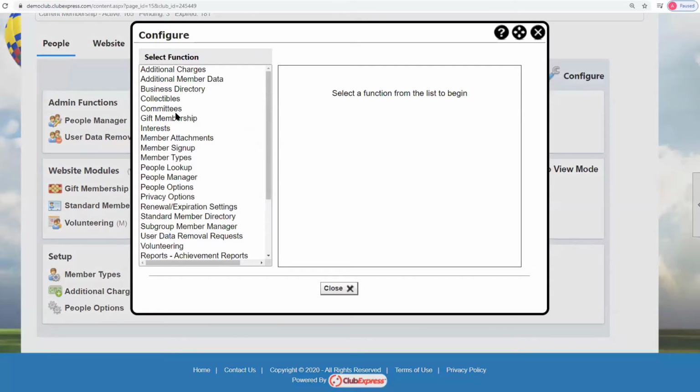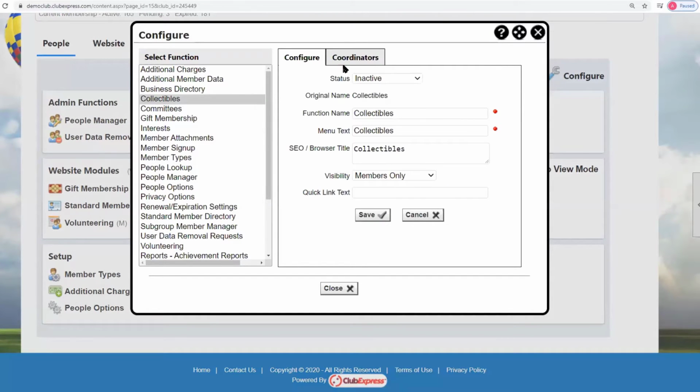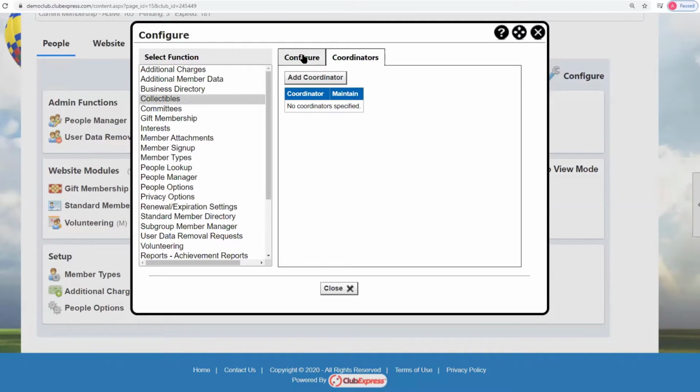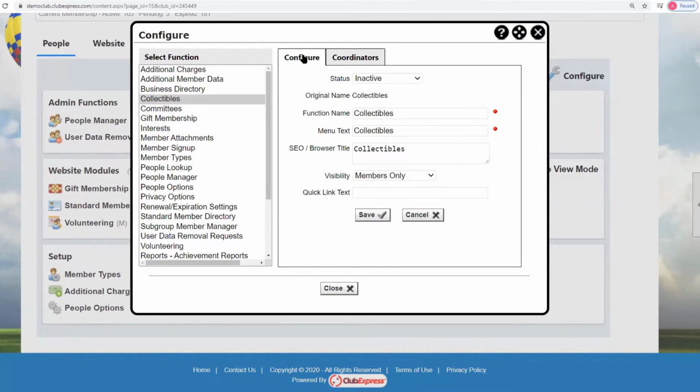So if I go to collectibles, I can do things. You'll see here is more than just coordinators. Now we can actually configure the properties. We can change its status from inactive to active, or we could set it to disabled, which makes it hidden so it won't show up on the control panel at all.